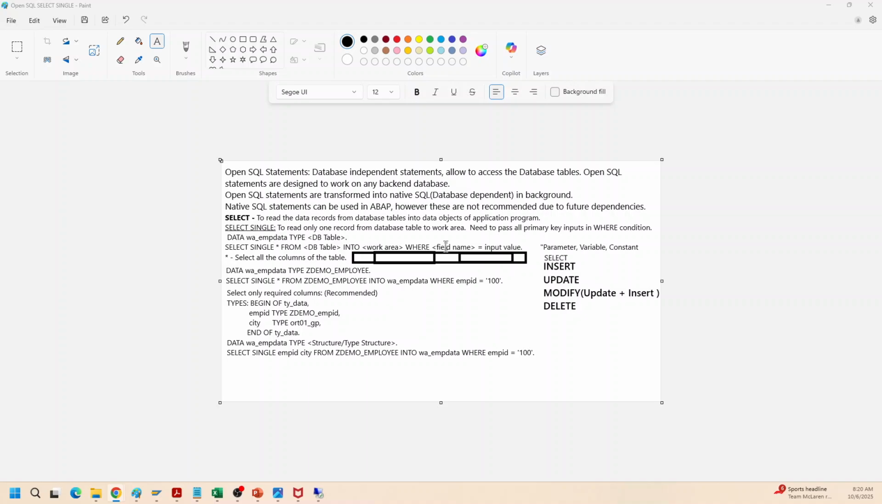So what is mandatory when we are using the select single statement? We need to pass all primary key fields in the where condition. Let's say there are five primary keys in the table. So we need to pass all five primary key values as inputs in the where condition. That is mandatory when you are using the select single statement. If you do not pass all the primary keys, is it going to work or not?